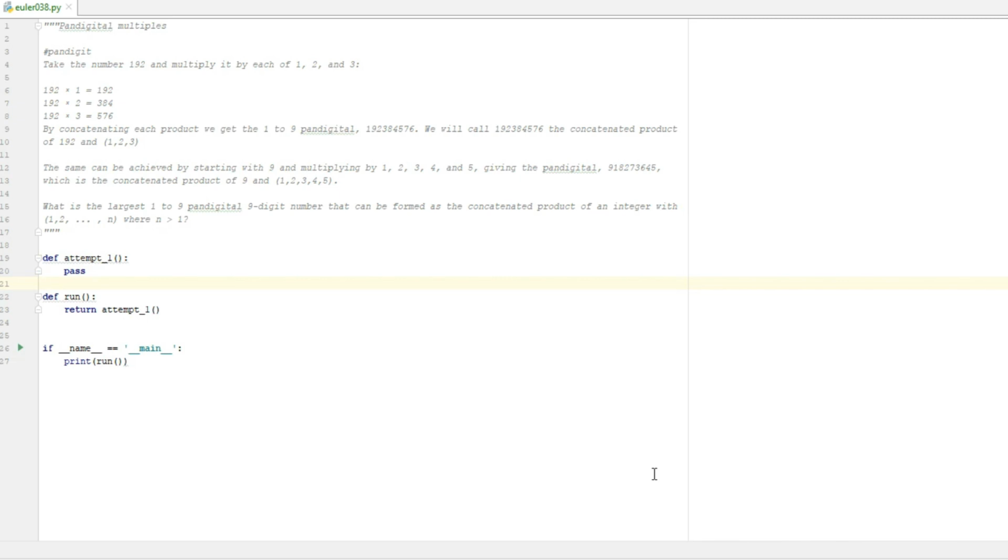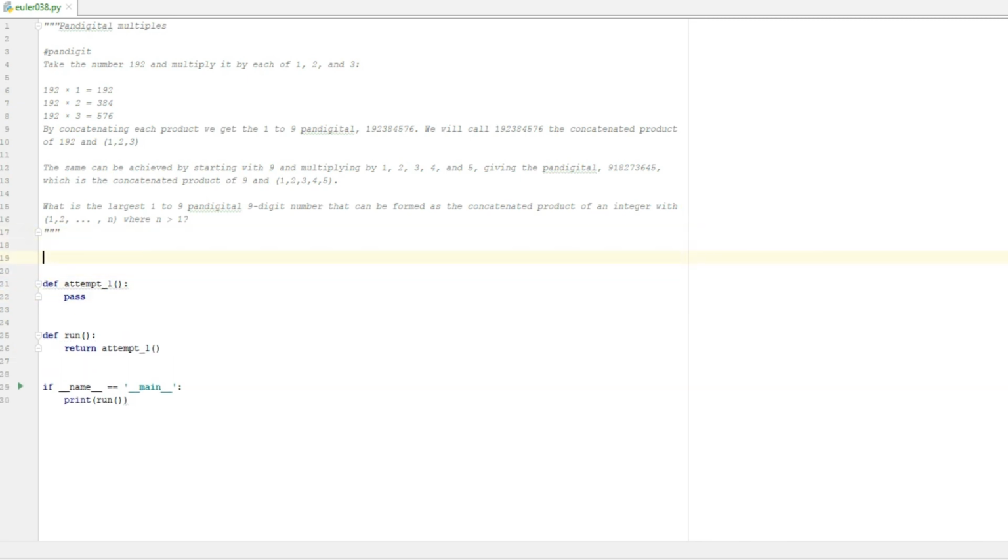And then all the results rolling out of that, we need to concatenate them, check if that's a Pandigital product, and check which is the highest we can reach. So a lot to take in here. I've already created all of the boilerplate code as I usually do.